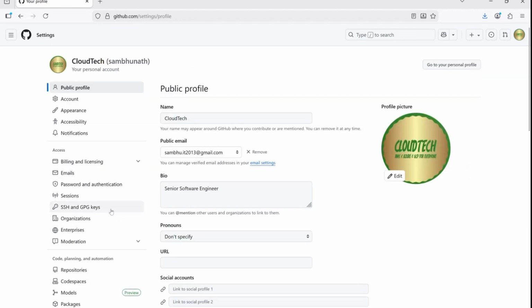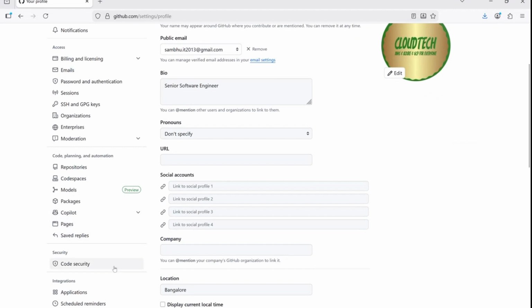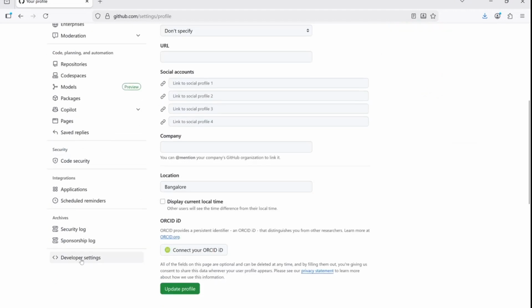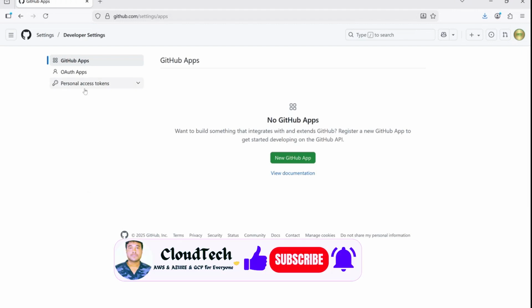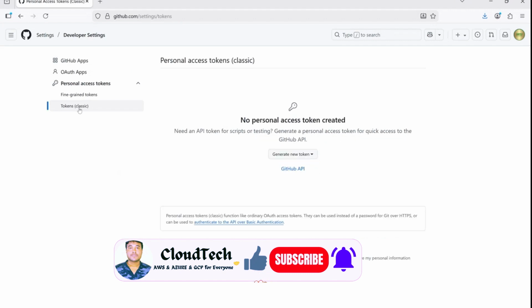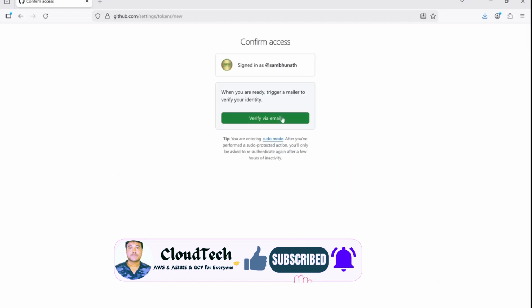Once you click on settings, here we have another option, developer settings. If you click on developer settings, here we can see personal access tokens, and two options are there. For our use case, let's create the classic token. Once you click on that, create new token, here also let's click on new classic token.